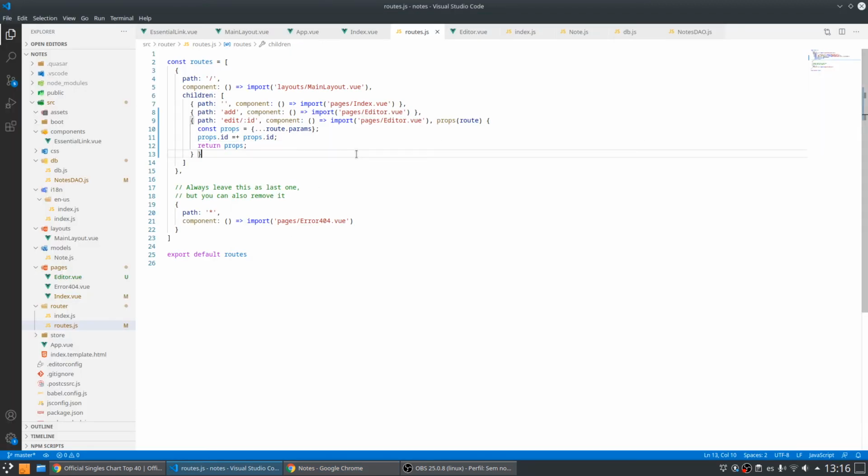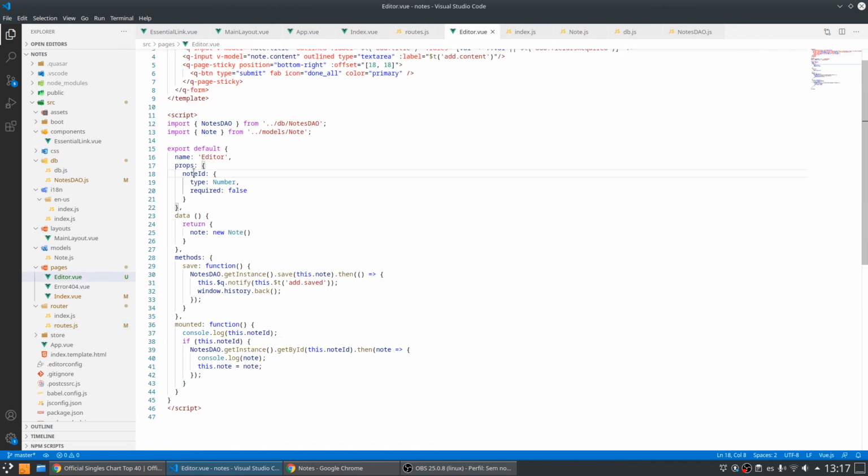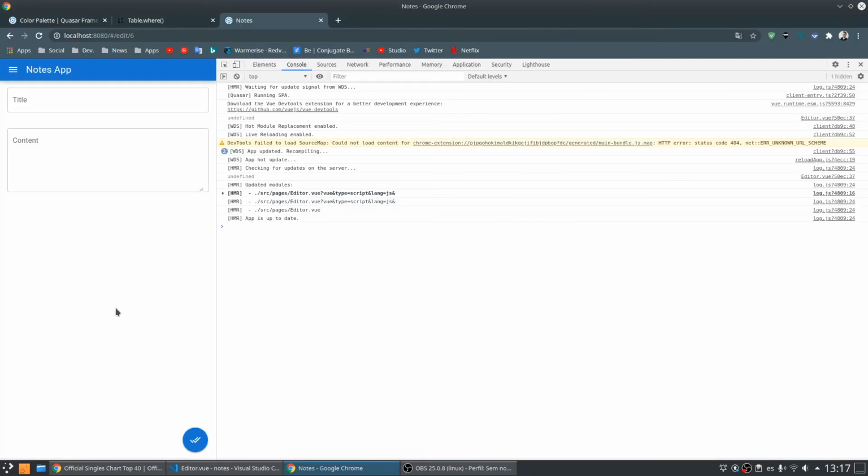It is not working. Nice thing, huh? This is very hard. Maybe because we are using ID. Let's check. Okay, obviously I forgot to change here in the editor the parameter name, that is ID and not node ID anymore.